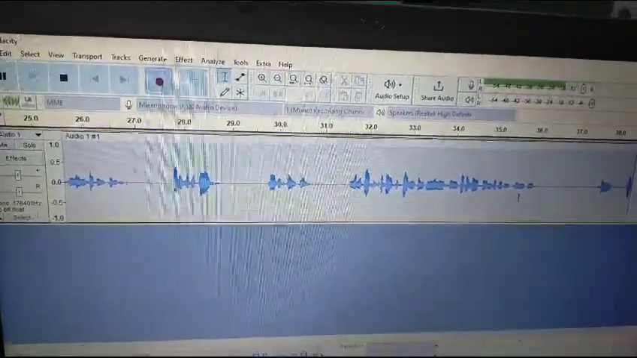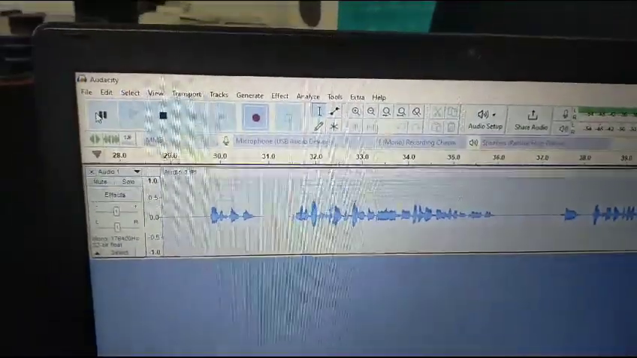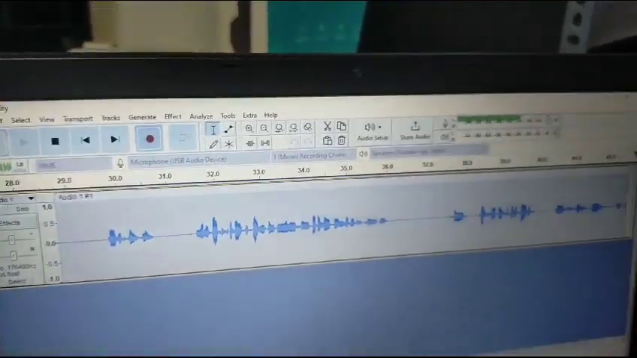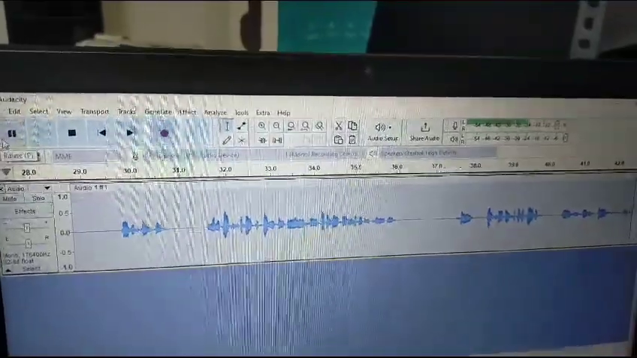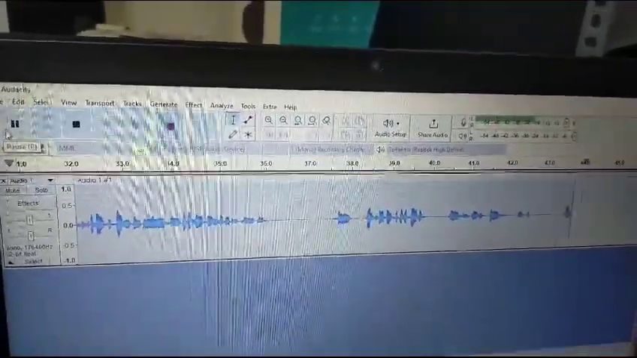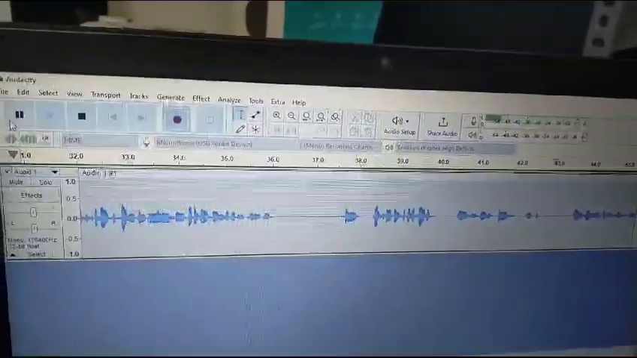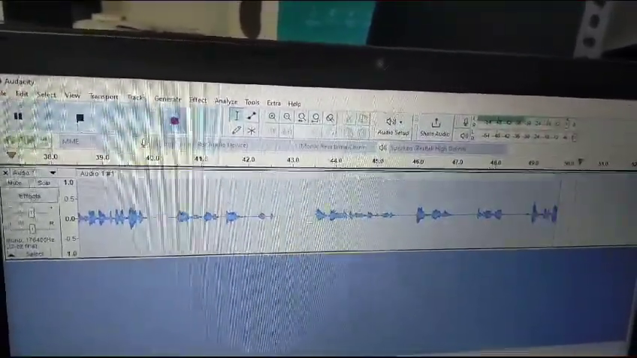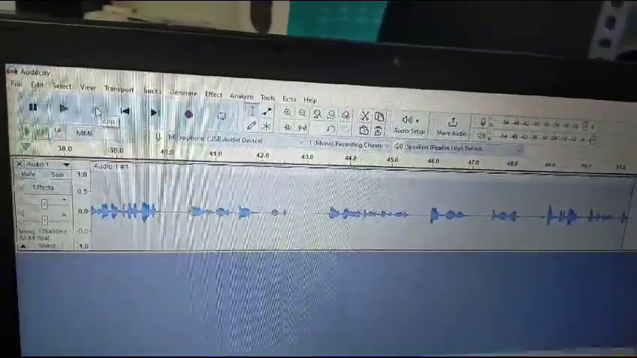Once you are done with the recording, you may either pause by clicking on this, where your recording will be paused, and then again you can start playing, where recording will start again, or you may completely stop the recording by clicking on this icon.